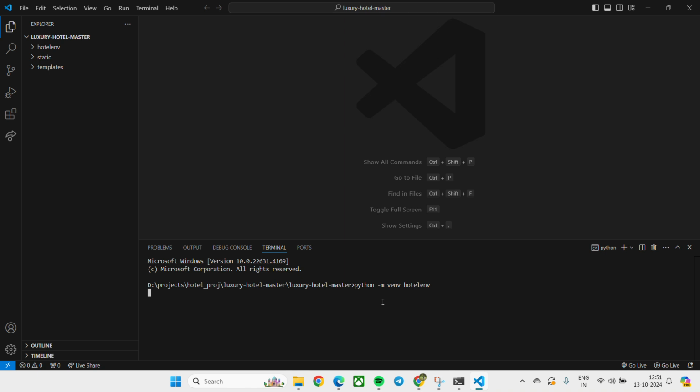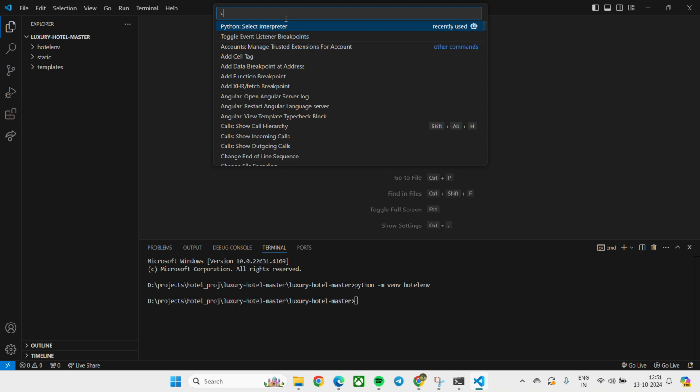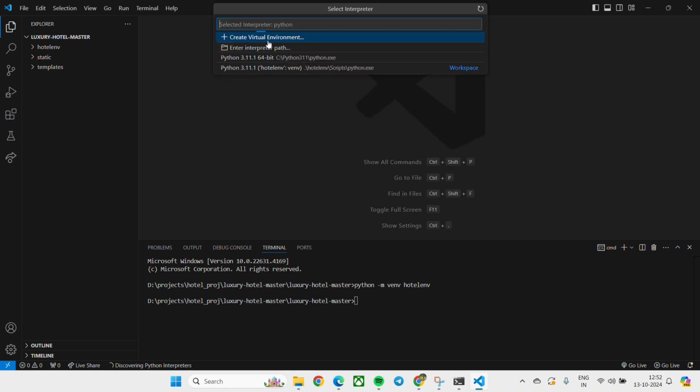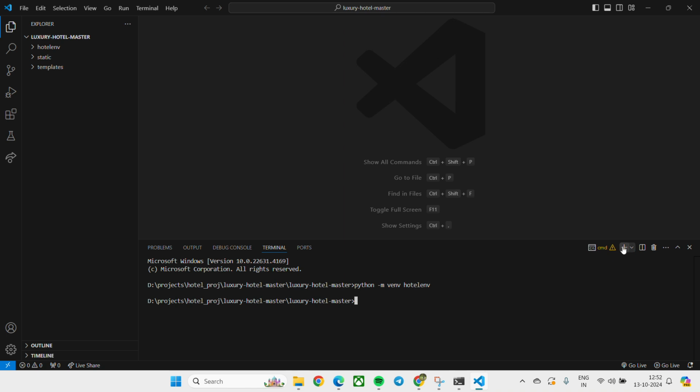Now we want to activate this environment. For that, we press Ctrl Shift P, then select the interpreter. Then we select the hotel env we have created. Now when we click here, adding a new terminal, the hotel env is automatically activated. So every time you want to create a new terminal, click here, and the environment is automatically activated. This is done by using Ctrl Shift P, select interpreter, then set our interpreter name.